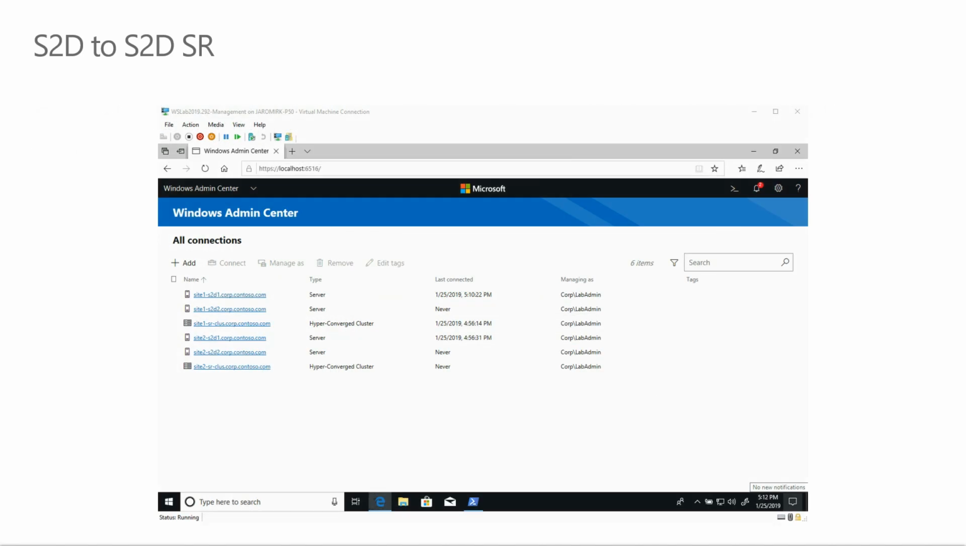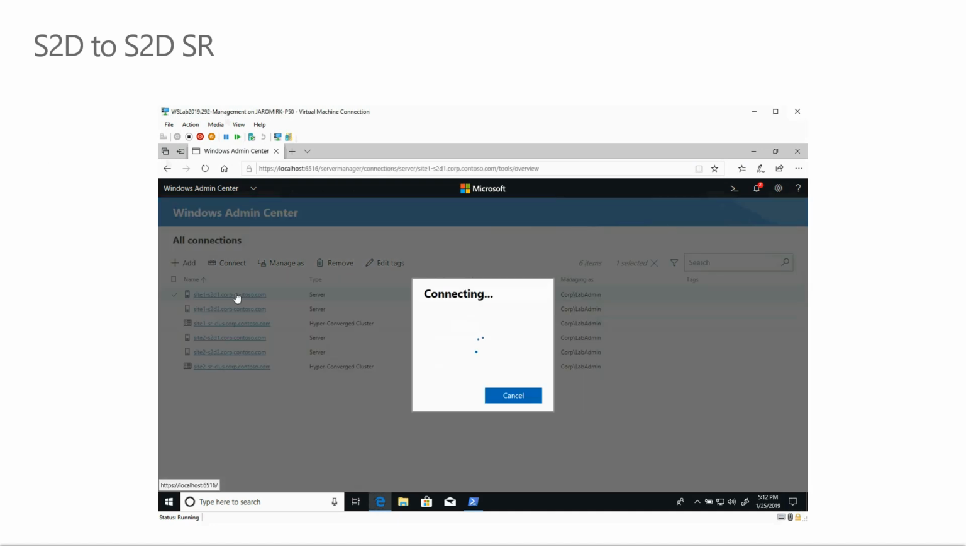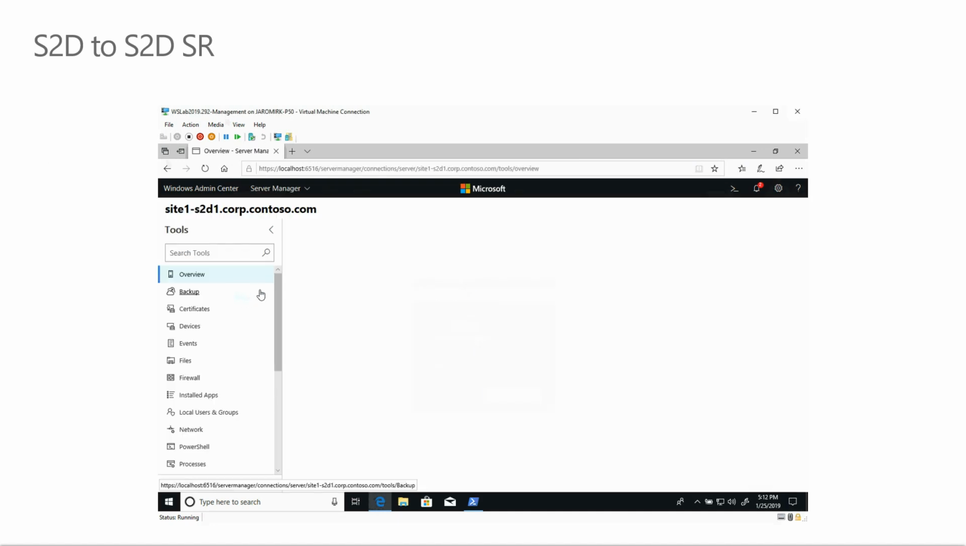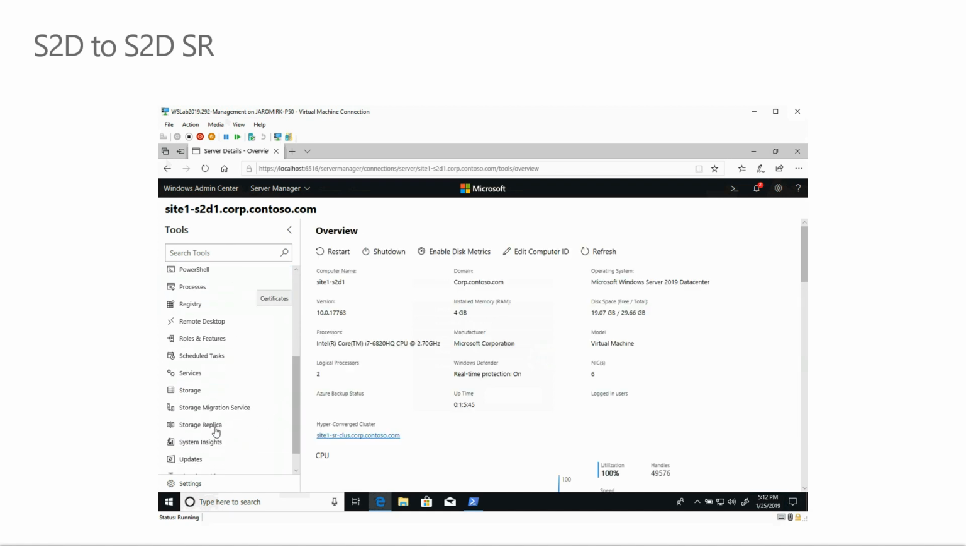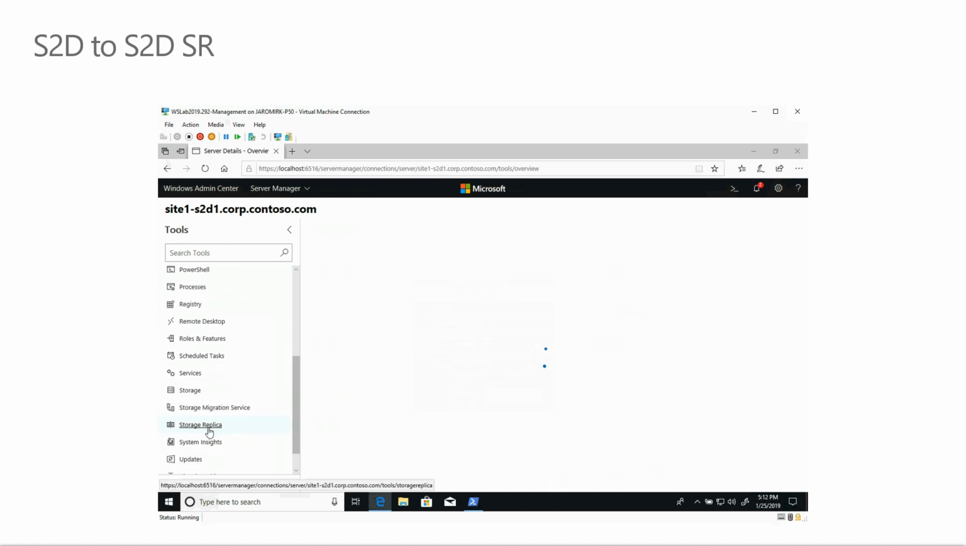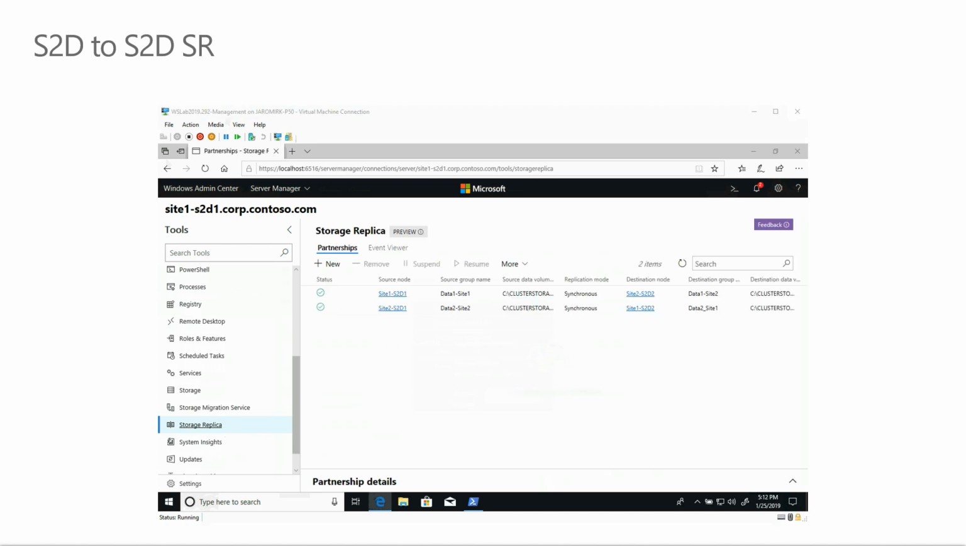You can also see how it looks in Windows Admin Center. You can install Windows Admin Center on a Windows 10 machine and then navigate to Storage Replica and see the graphs and how Storage Replica is working.